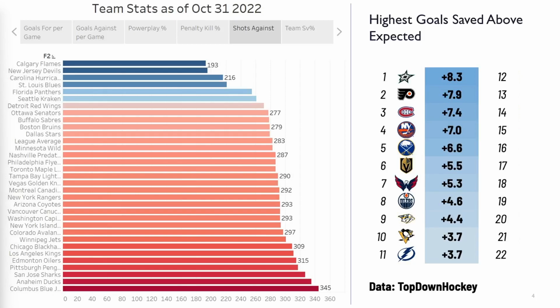Now, what I look for in terms of goals saved above expected is there are some regression candidates on this list on both sides. For example, I'm not sure how long Montreal can keep that up. Same thing with Buffalo and maybe Philly. The same goes for the previous list. Vancouver, Florida, and Minnesota could all potentially be buy-low opportunities for goaltending, as they're suppressing shots pretty well. They're just not getting the saves early on.